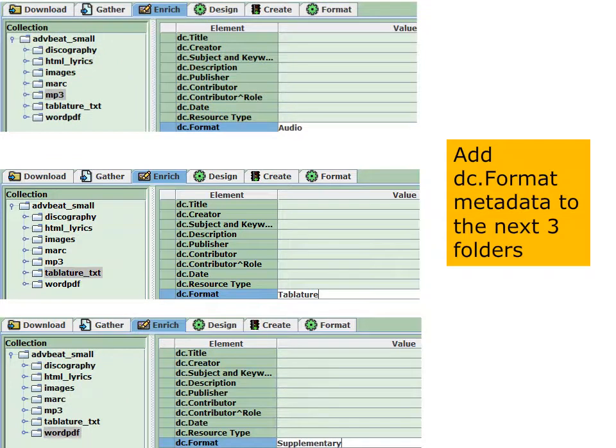The last 3 folders: we have an MP3 folder. We're going to select it and add audio to DC format. We then take the tablature folder and add that value to DC format. And finally, we have a bunch of Word and PDF documents about the collection. There's reviews, academic papers, whatever. We're going to assign the value of supplementary to that DC format.